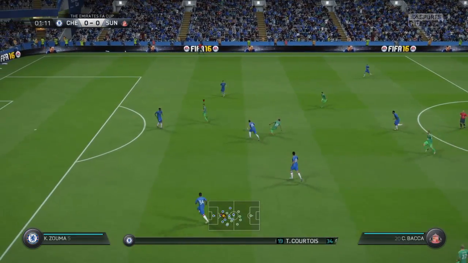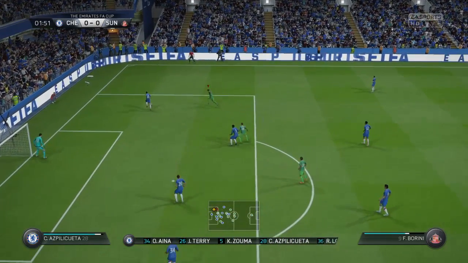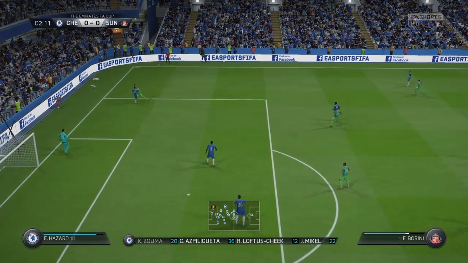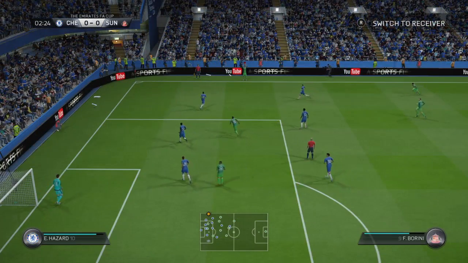Wholesale changes for Chelsea. Thibaut Courtois starts in goal. John Terry plays with Kurt Zouma in central defence. Willian plays with Eden Hazard on the flanks. In attack, Diego Costa starts. He's been in tremendous form recently.